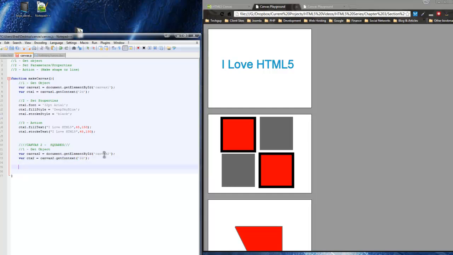I apologize if I type a little slow. I know a lot of programmers on these tutorials fly through the text, but I'm actually a better programmer than a typer, so just bear with me.